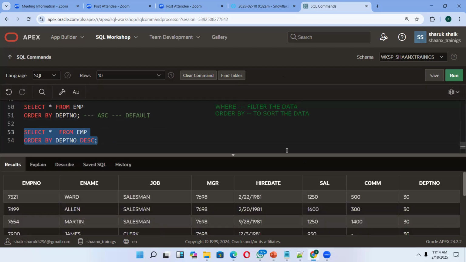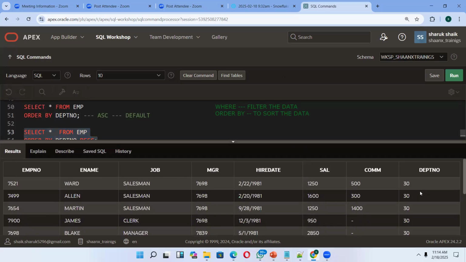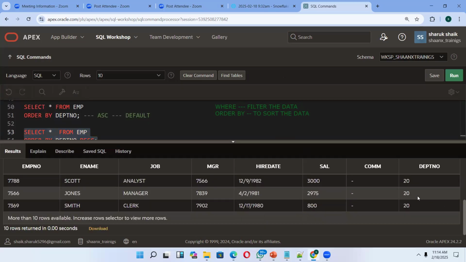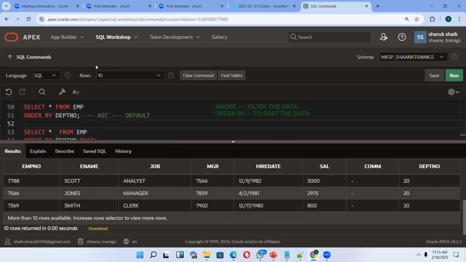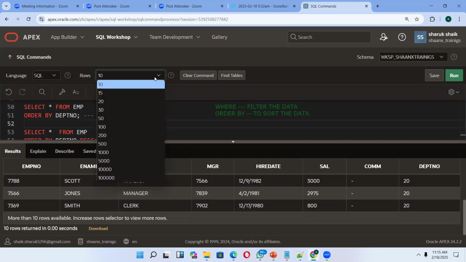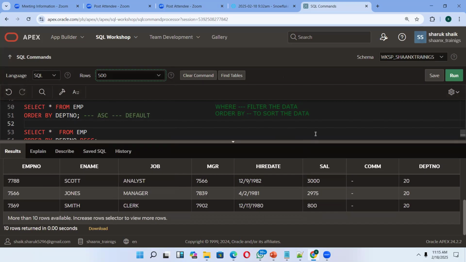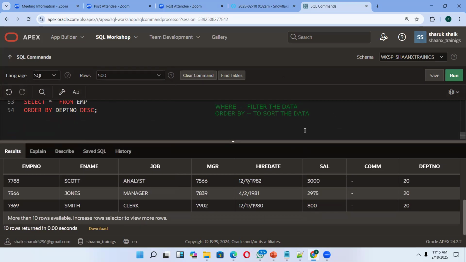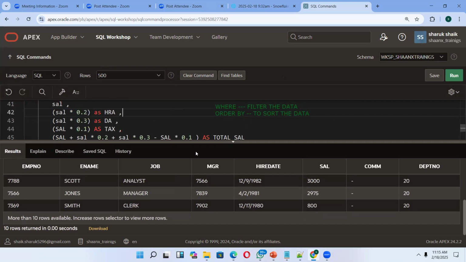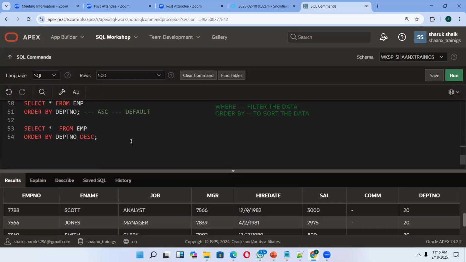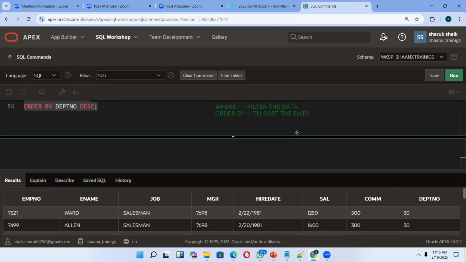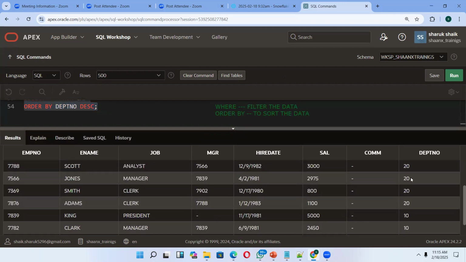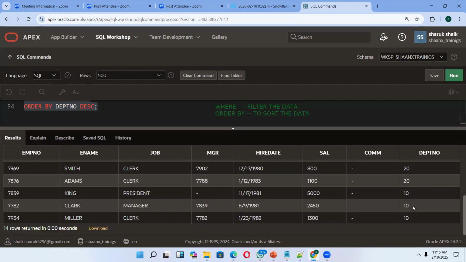Can you see this output? First I have 30, 20, and then 10. See, guys, why is it showing only 10 records? Because of the limitation I kept here, which is 10. That's why it is showing only 10. Just give any larger number, then there will be no limit. Now you select and run. Can you see? First I have 30, then 20, then 10.